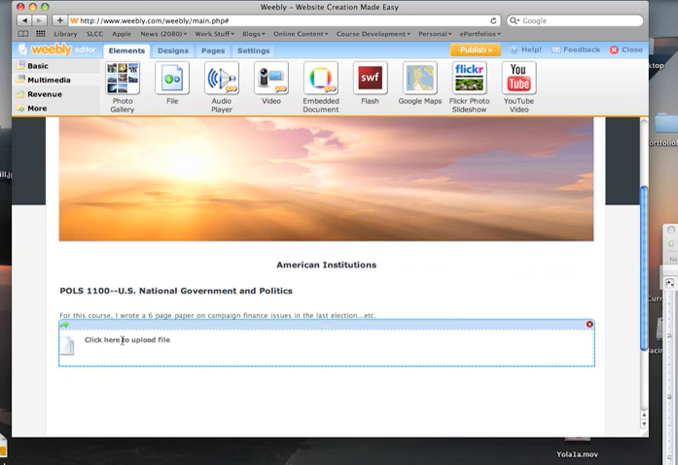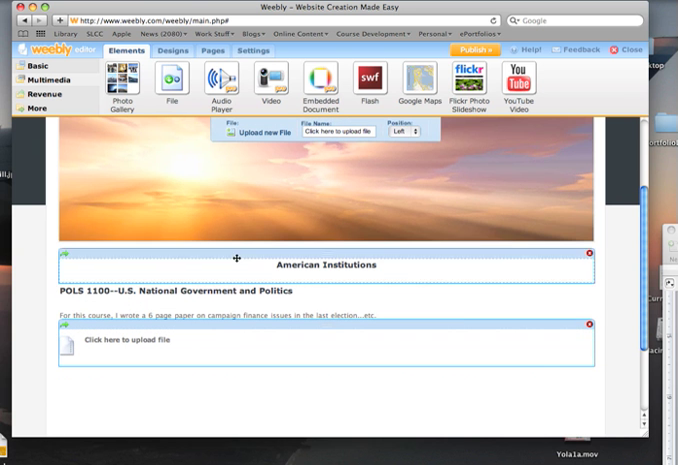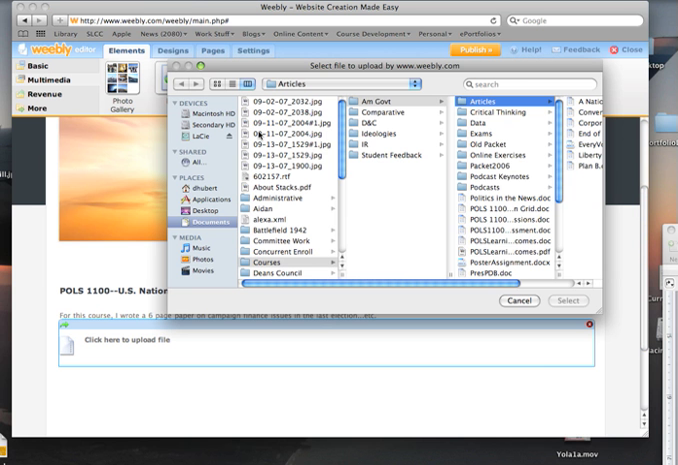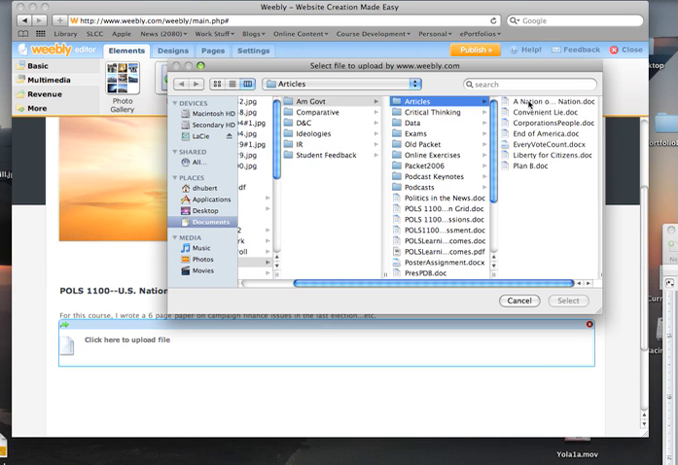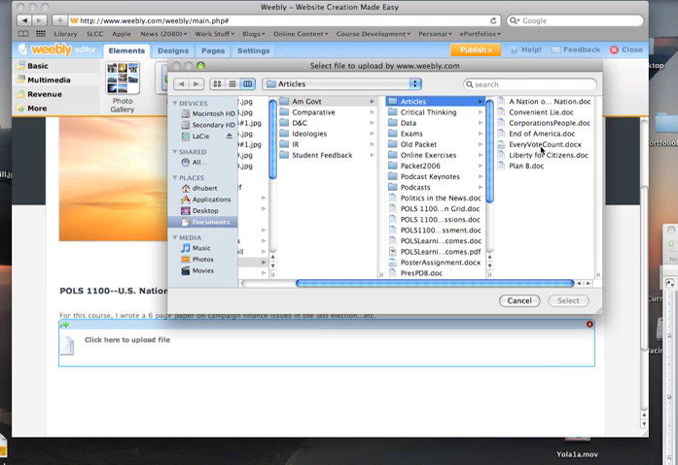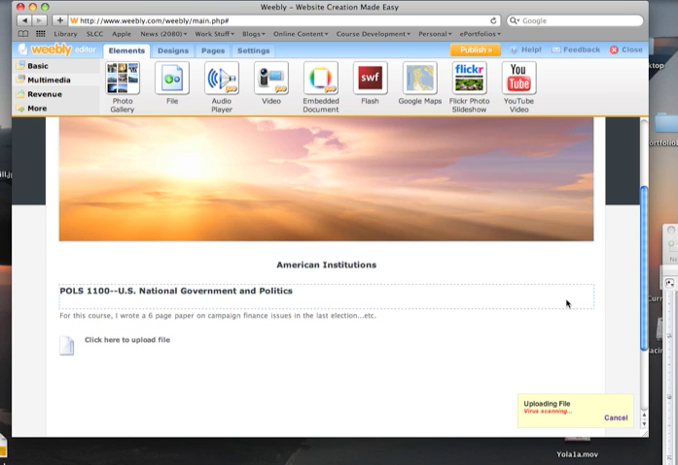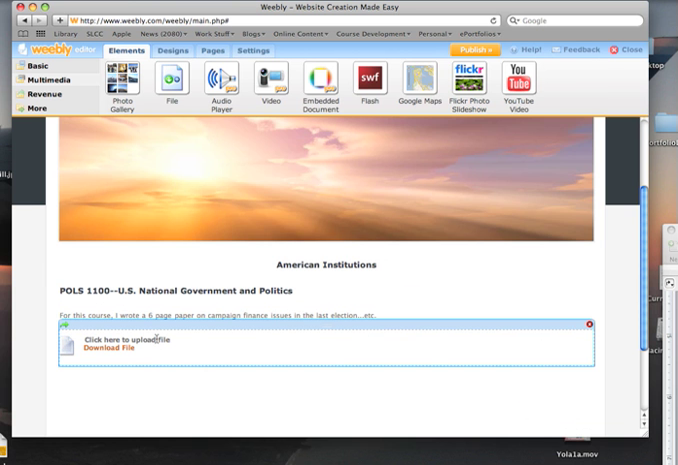This will allow you to upload your paper. So if we click here, it'll say, do you want to upload a new file? And you click on Upload New File, and your Finder tool will open. And I'm going to grab just an article that I actually hand out for students in my U.S. government course, and we'll select that. Okay, so it has uploaded the file.